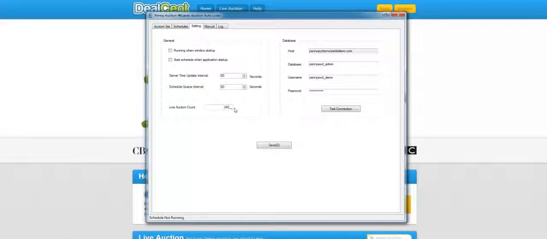Once you've logged into the auction lister, the first thing you need to do is come in here. Your license key actually has your host name already embedded into it. You just need to enter your database login and password, then click test connection, and it'll save. It'll say that you've tested it successfully, and then click save.